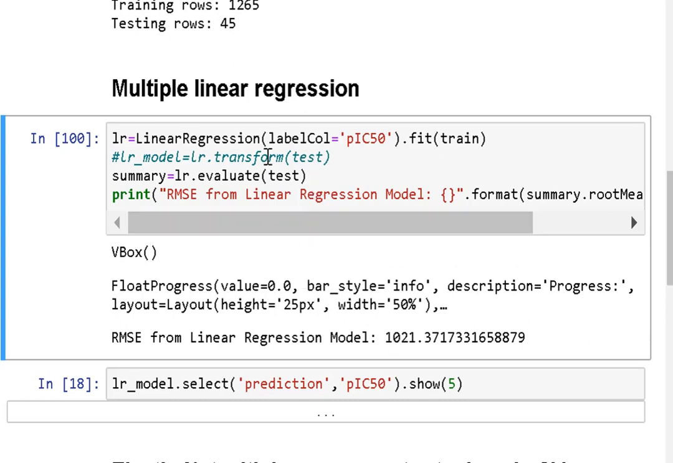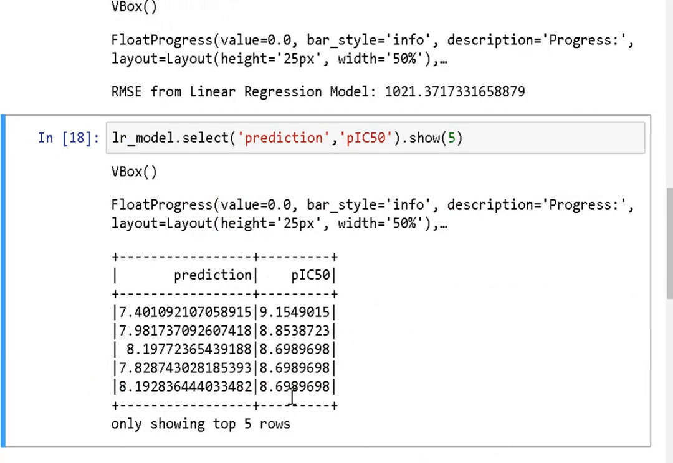Another way to generate predictions is actually using LR transform. Taking the model and transforming it on the testing data will generate a new data frame called LR model. And so LR model is kind of interesting. Let's see if I have it here. Yeah, so LR model is a data frame that has all the original columns of DF scaled, except it adds one more column called prediction. And so you can select these columns and just do a rundown and compare them just to see what it looks like. And we'll do some visualization later to look at it more closely.